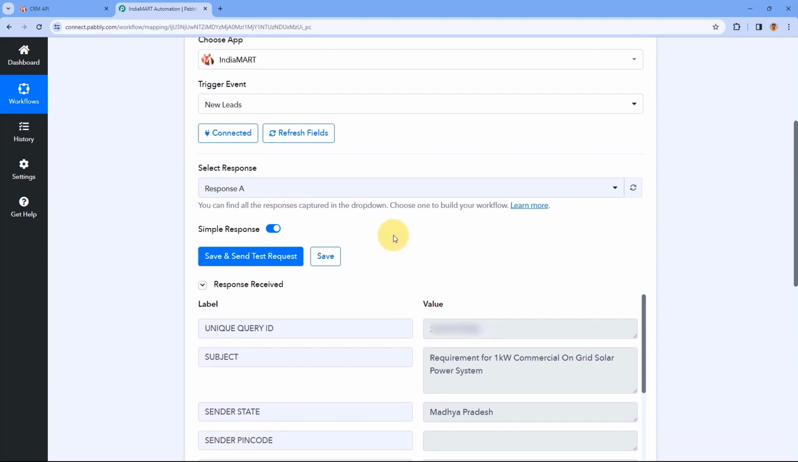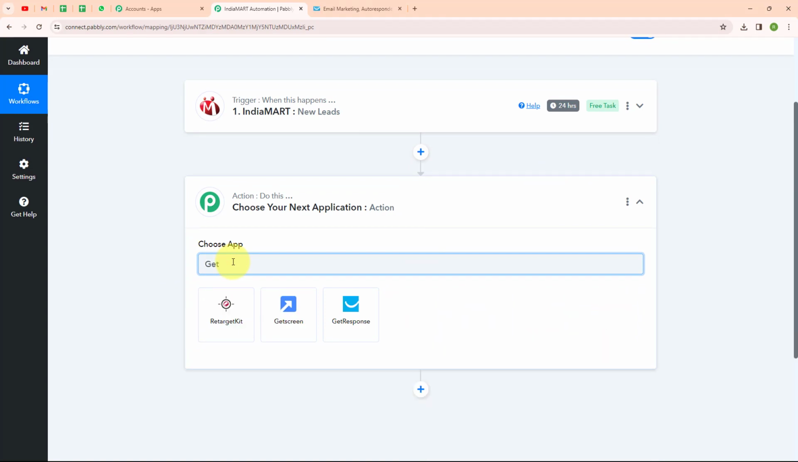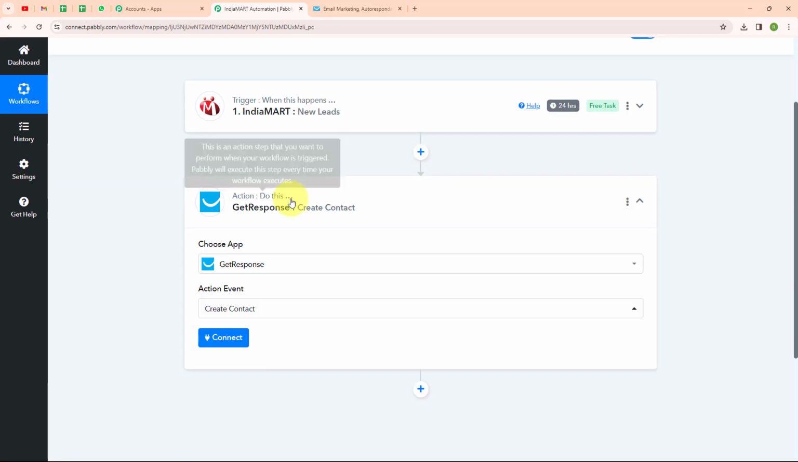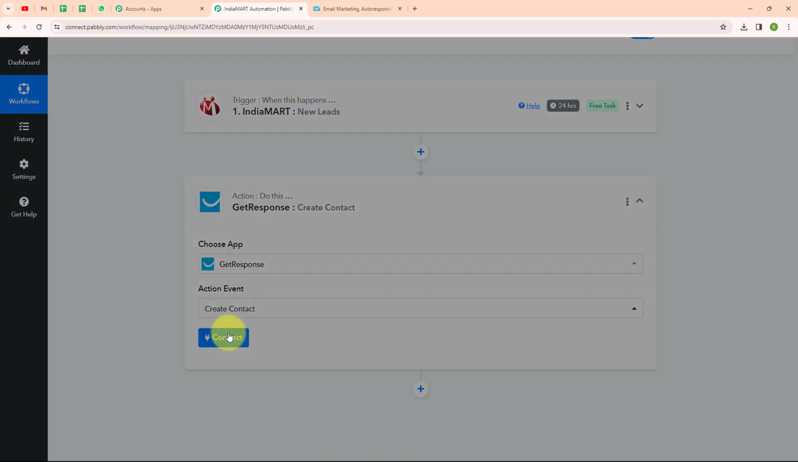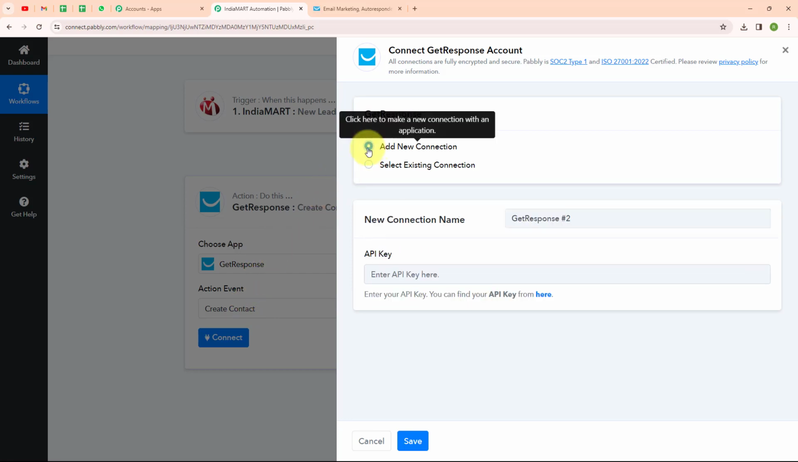Now let's move to our action step. Here I'm going to select my action application as GetResponse and my action event as create contact. And now to connect my GetResponse with Pabbly Connect, here I'm going to click on this connect. Again, here to build a new connection, I'm going to select add new connection. If your GetResponse account is already connected with Pabbly Connect, then you can click on select existing connection.